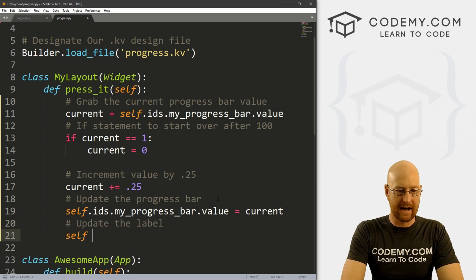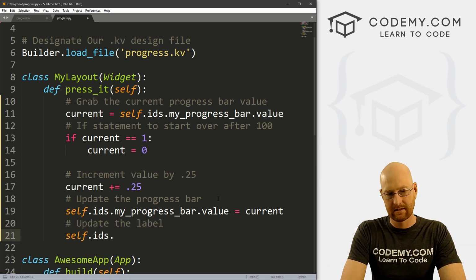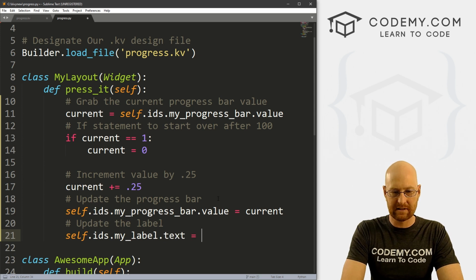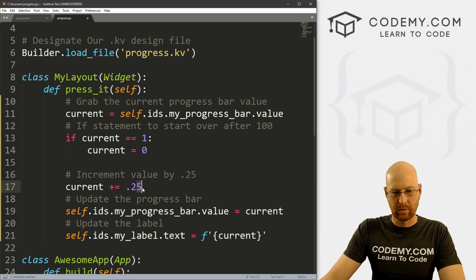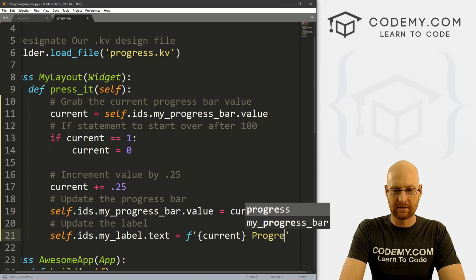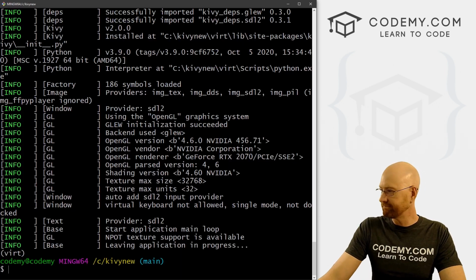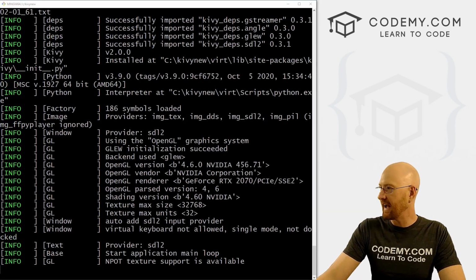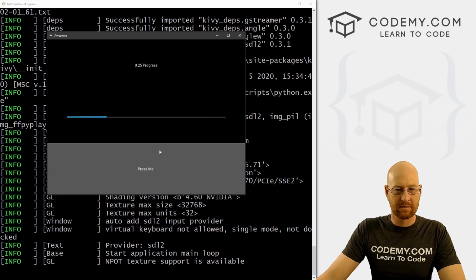So let's go self.ids.mylabel.text. And we want to set that equal to, let's create an F string. And inside of here, we want to put whatever the current value is, right? So this will change from 0.25 to 0.50 to point whatever. And here we could go progress. We save this and run it. Yeah, this might work okay. 0% progress, 0.25 progress, 0.5, 0.75, 1.